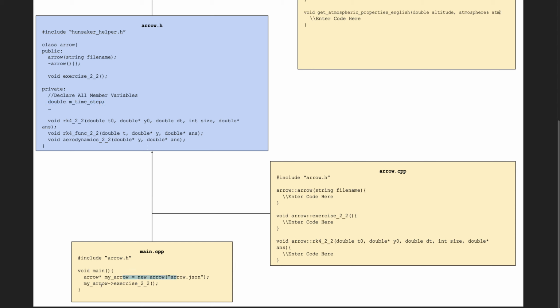So we create our arrow, and then we call exercise22. That's going to call this function here, which is actually defined over here. So it's going to run the code that's inside of this. Now inside of this function is where I'm looping through my RK4 call. This is going to initialize the arrow, the state of the arrow, and then it's going to loop through and call RK422 a whole bunch of times, once for each time step. Okay, so let me come back up here for a second. This is the public one, exercise22, that's going to call RK422 over and over again, once for each time step. RK422 in turn is calling this function.